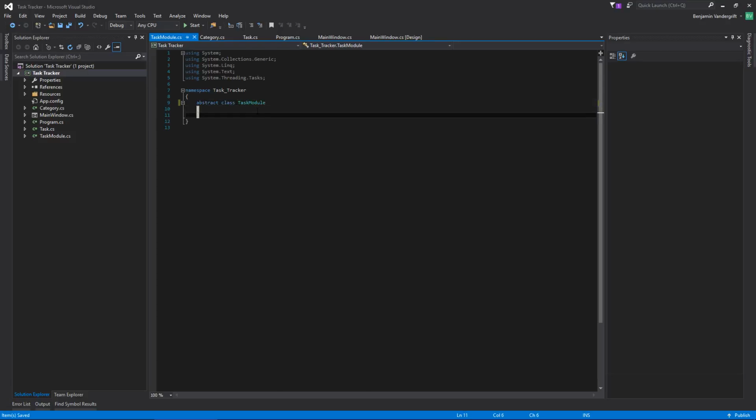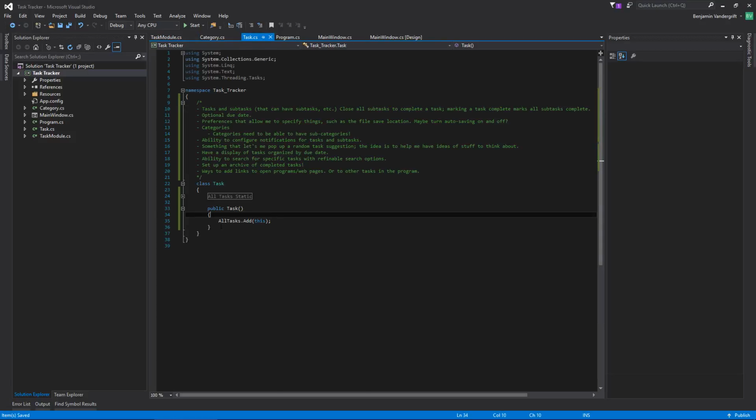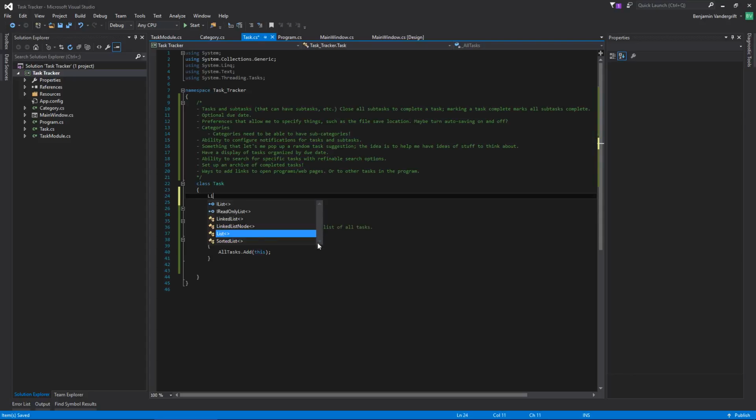And tasks are going to be able to have a list of modules. So let's go ahead and add that. Actually, let's. How do I want to do this? Creates a new task and adds it to the list of all tasks. Let's see, I might want to add other stuff to the constructor, so I'm going to leave it there, but I'm going to go ahead and add a new list.